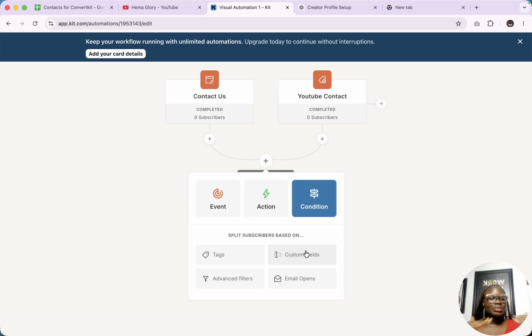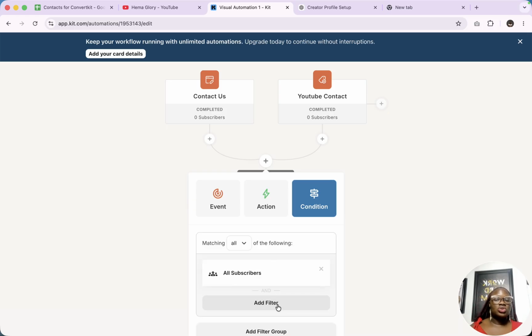It's going to be a split where you can create different automations for different sets of people under that custom fields. You can also use the advanced filter, where you can filter a particular set of people that you want this automation to go to. You can say that you want to filter based on all subscribers, or based on custom fields, or based on their particular country or location. You can actually do that also.